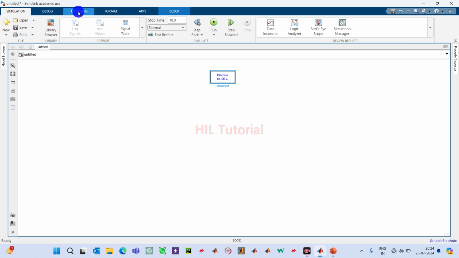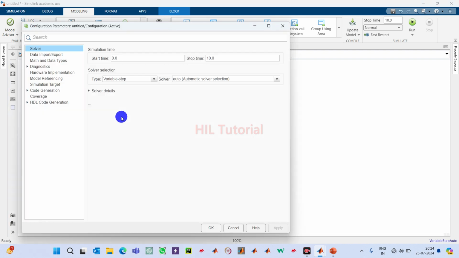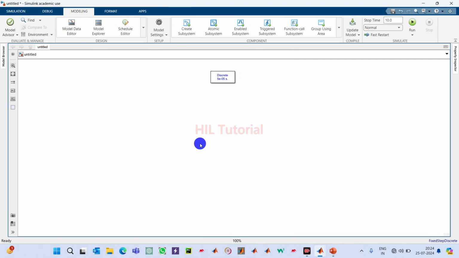Next I will go to the model settings, and inside the model settings here is the variable type. I will choose fixed step, and for the solver I will take discrete, no continuous states, and inside this I will take the step size. The step size I am going to take is 10 e power minus 6. Just apply and click OK. So this is all about the setting of the solver.